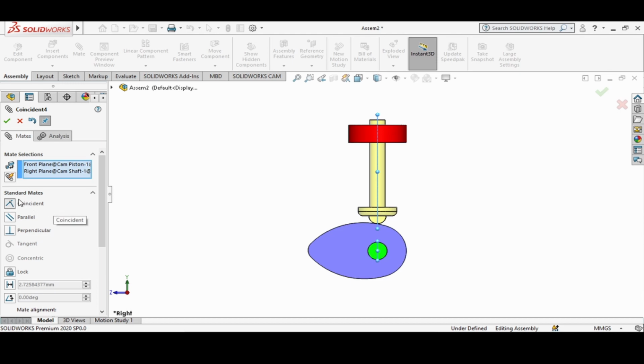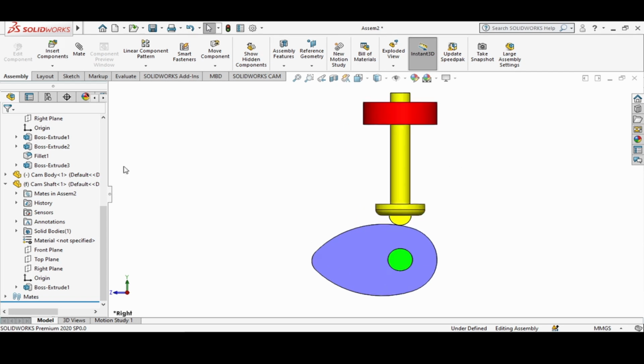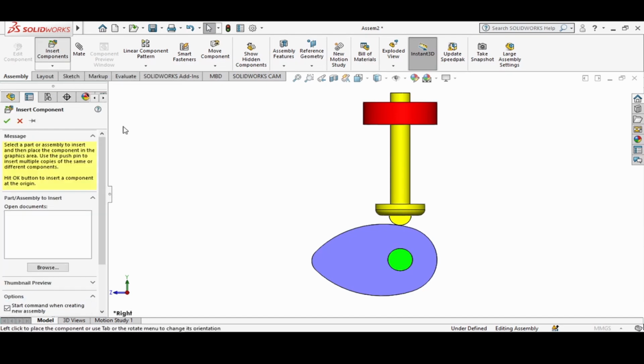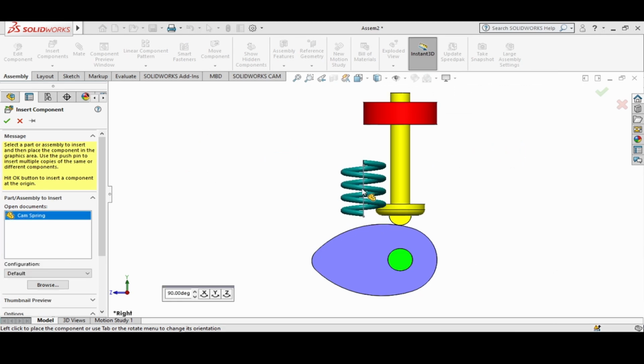Then the standard mate should be the coincident, then hit OK. Now exit the make command, and there you go. Now you can see that this shaft is perfectly aligned to this piston. Now we will insert our last part for this figure. This would be the cam spring. You can just insert it here.